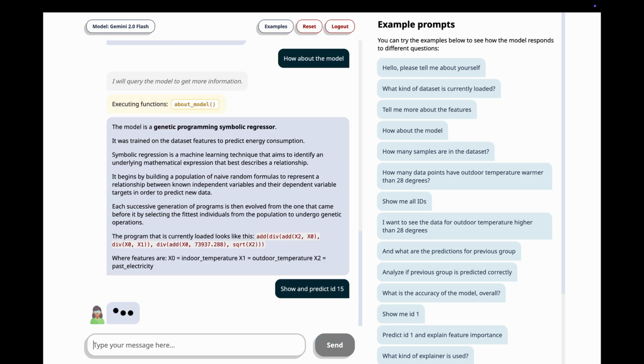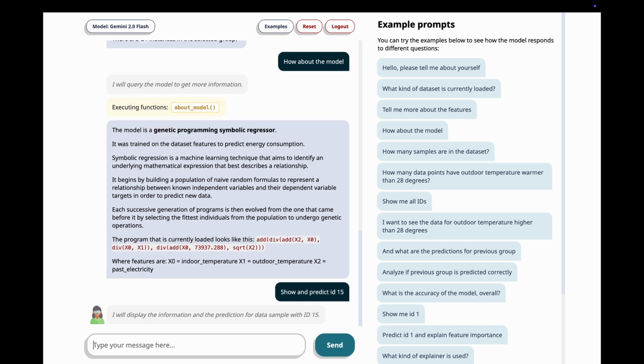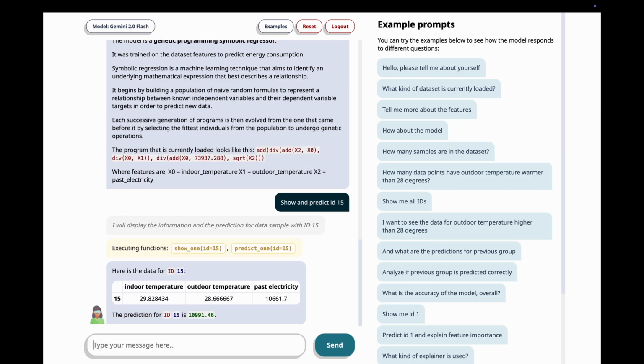Let's say we want to dive deeper into a particular data sample. Users can make complex queries that may involve multiple function calls. In this case, the results of these calls will be combined into a single message, but the output remains structured and populated from predefined templates.